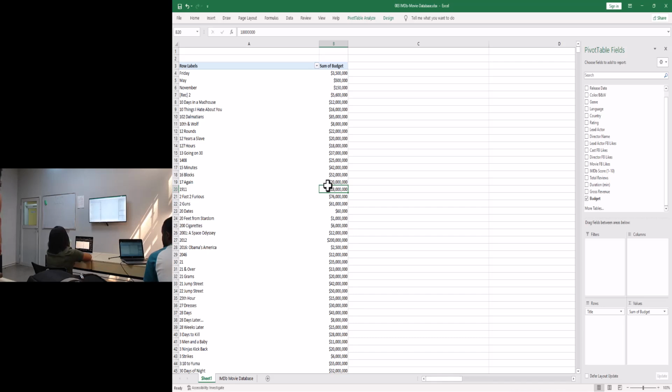Now remember to save your work, Control S, so that you don't lose your progress. Are you saving your work as you're going? Control S, so that you don't lose your progress.